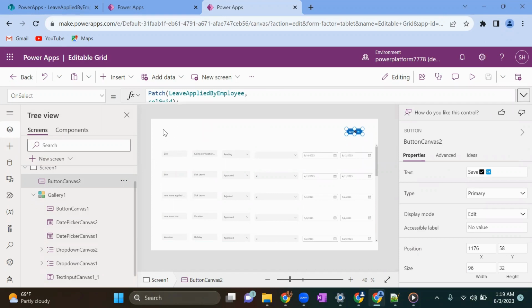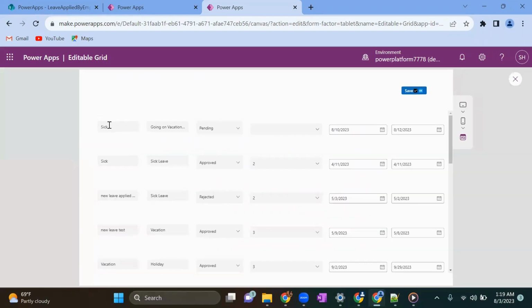We want to add an undo button so that if we are not happy with the changes, let's say I've applied this as a sick leave and now I'm not happy, I want to go on a vacation, and my manager finds out you're not sick, so what to do? I have to take leave, right? So I just change it to vacation, change the date, and click on save. Here there should be one option to undo, right?